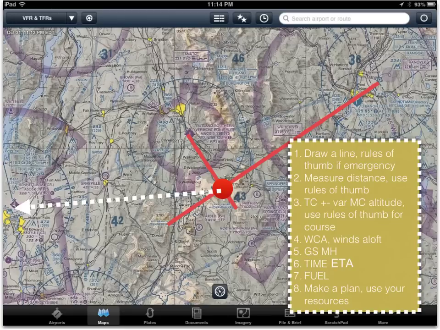I could also use a straight edge and find a nearby VOR, use the straight edge to parallel my course and find that on the VOR it's about 280 degrees. Look at that, or 285 degrees. So that worked out about right.